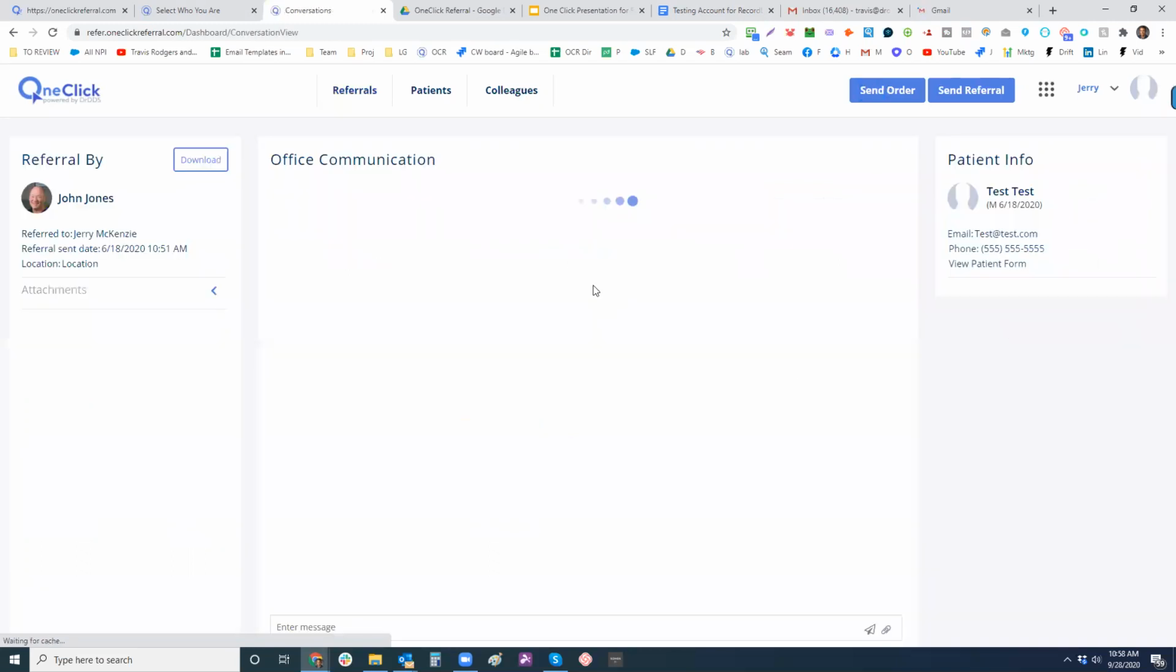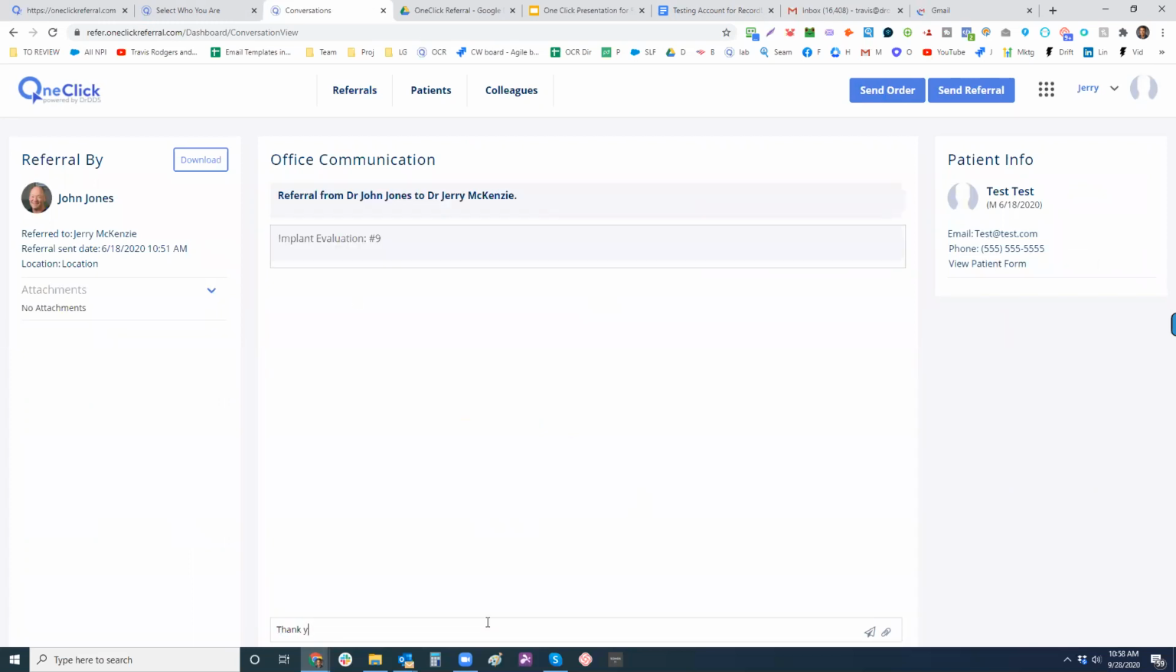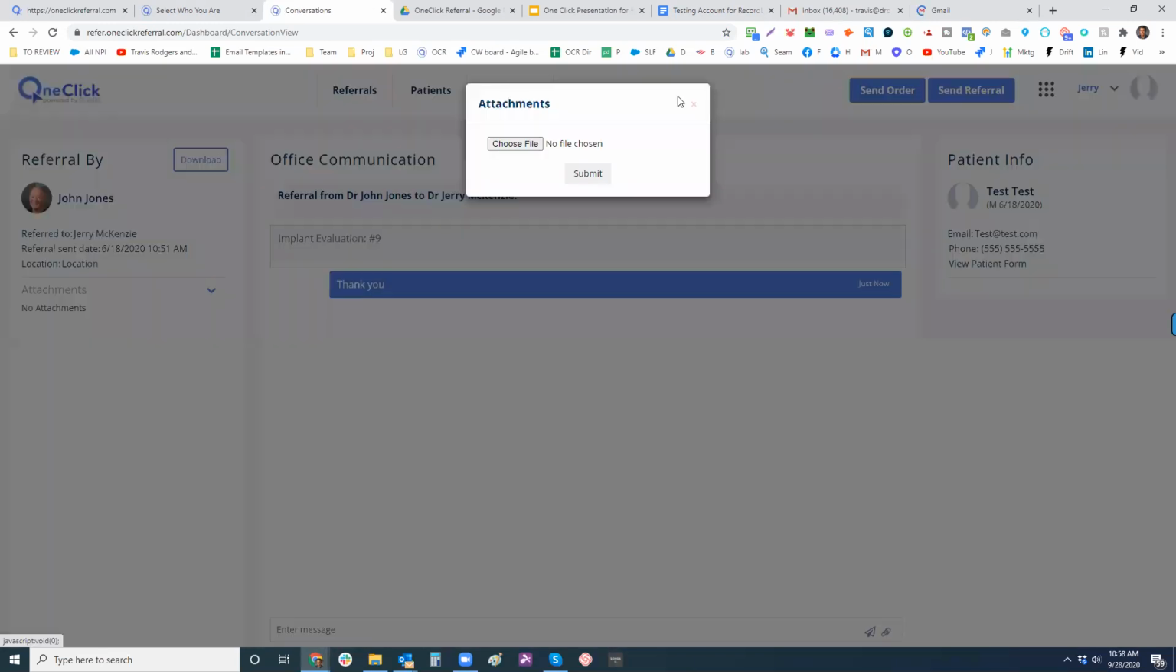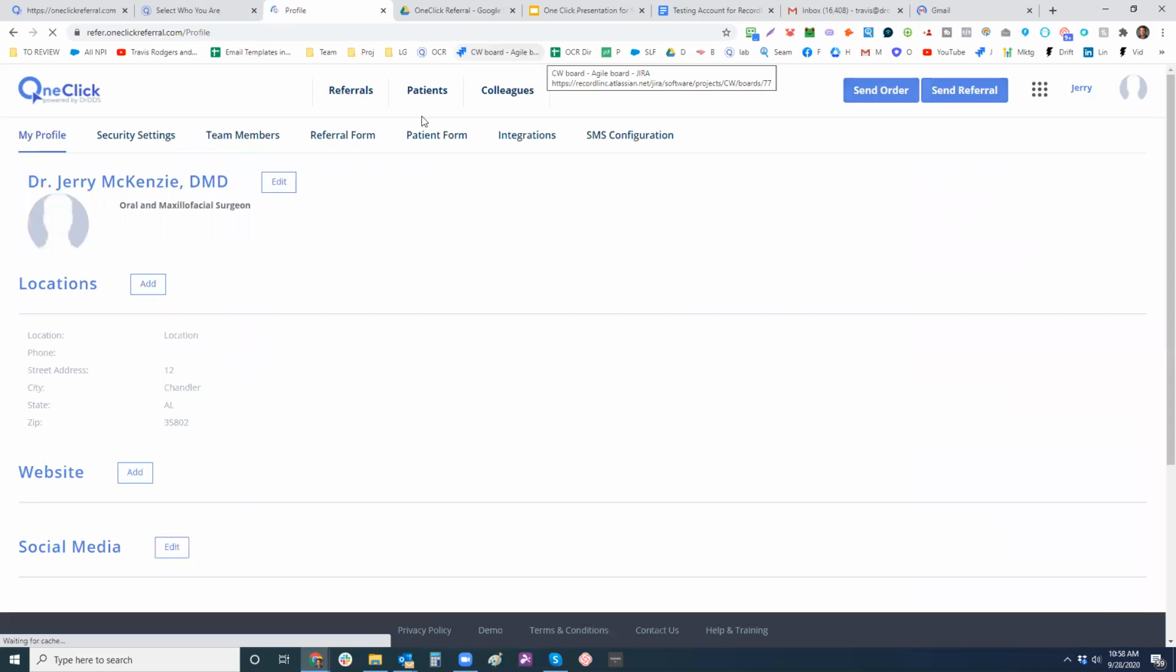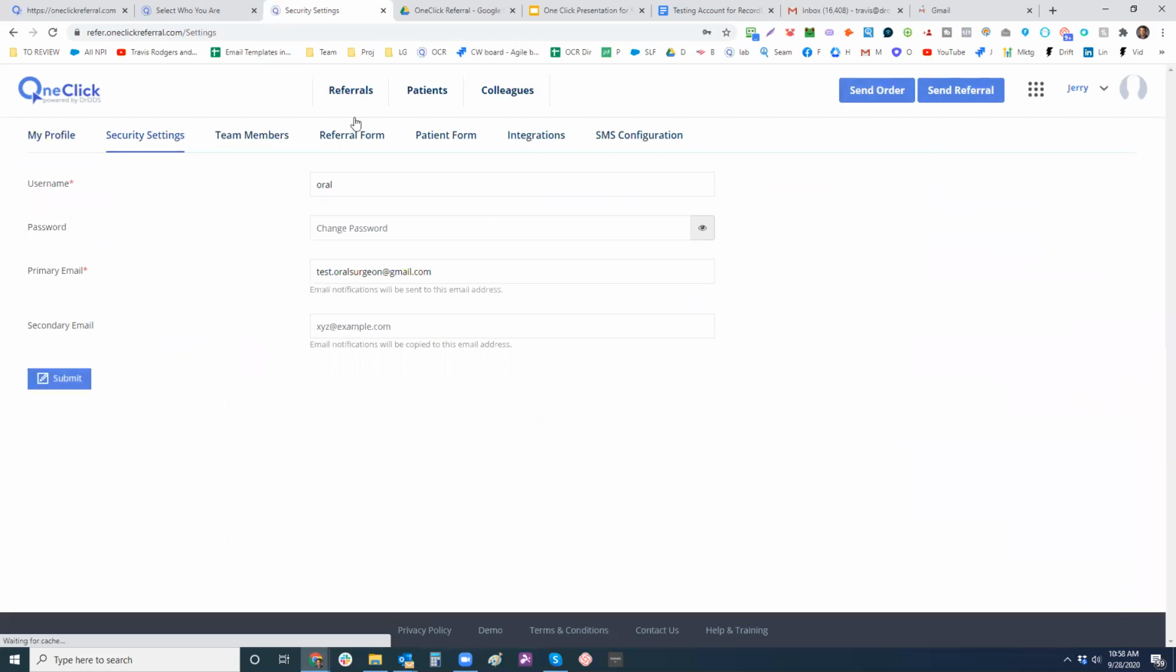That's where you can assign a coordinator. And this is all of that office communication that goes back and forth. They hit send, they can attach additional files there if they want to do that. Inside of the settings here, we do have profile, their location, and security settings, which is where they have their username and password.